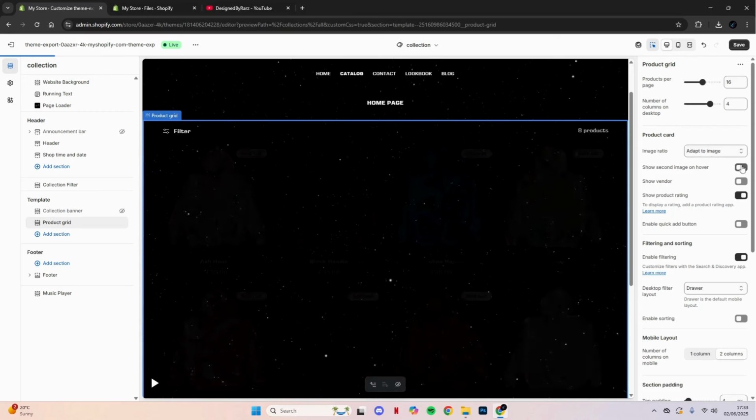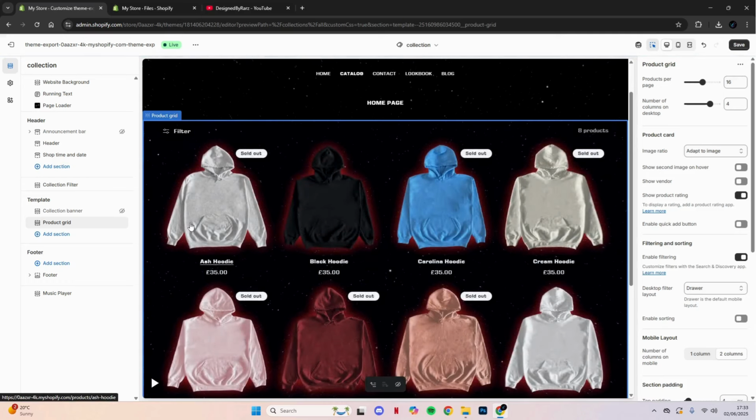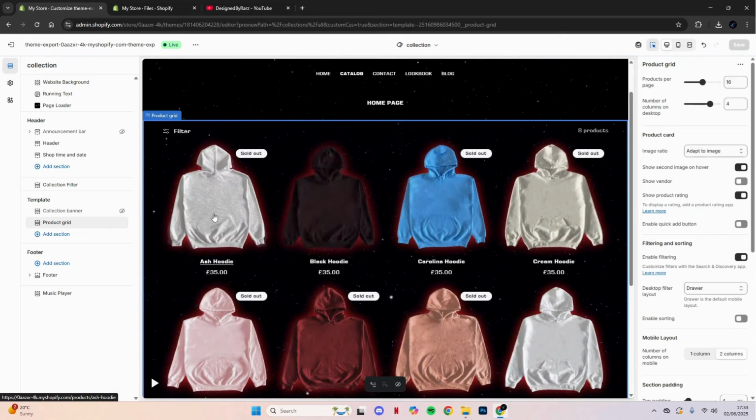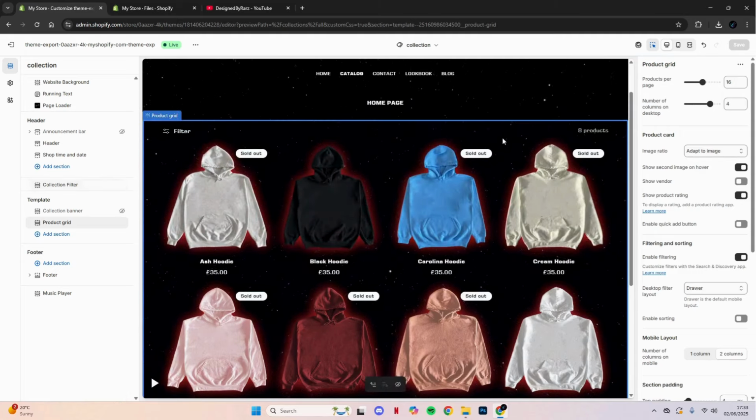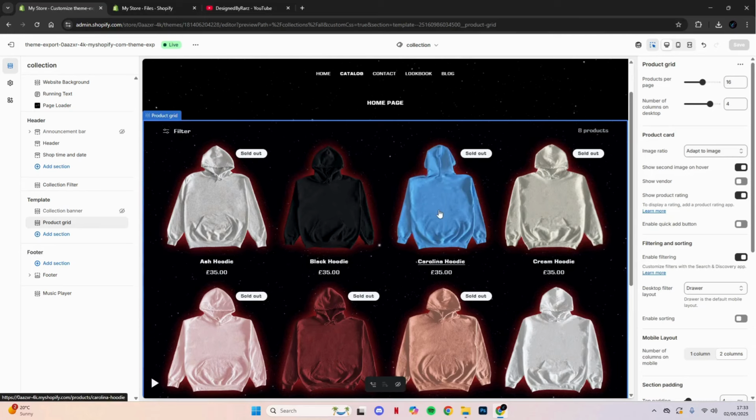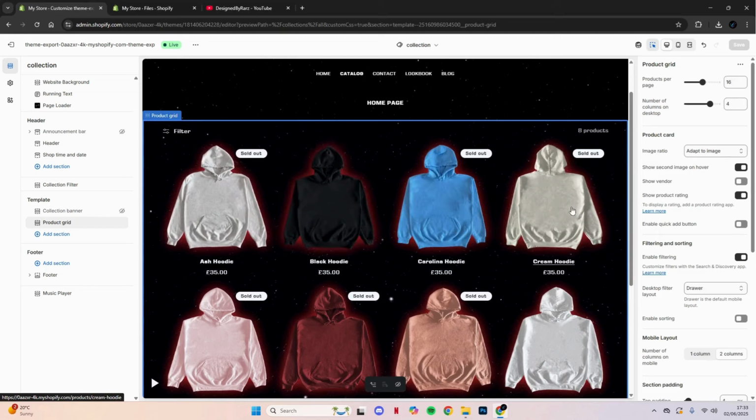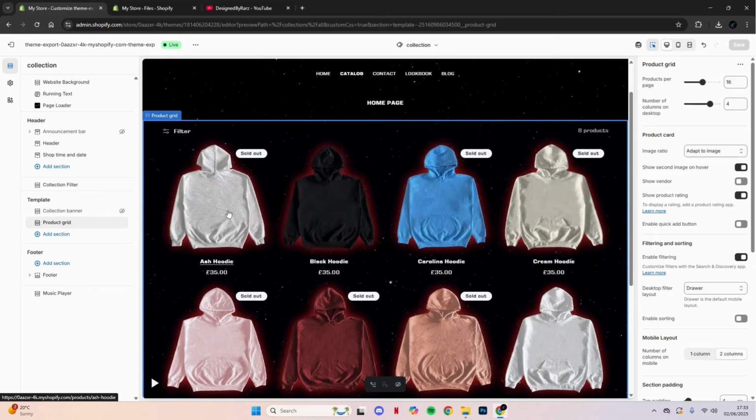And if we turn this off, you can see that it just highlights the name of the product, but if you have show second image on hover on, it shows the second image with a subtle animation which adds to the effect, especially if you've got a product that has a back and a front design. It's very, very good, because then the user doesn't actually have to click on it to view it. They can just hover over it and they'll see that second design.